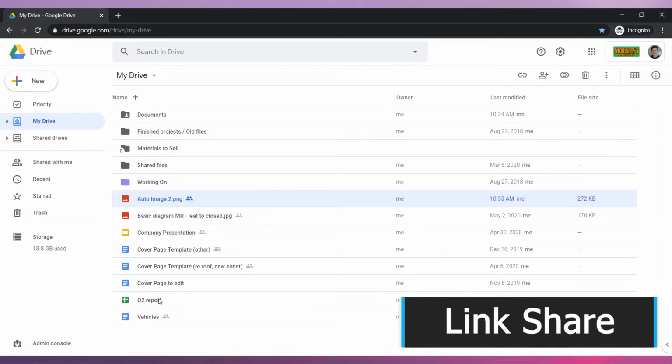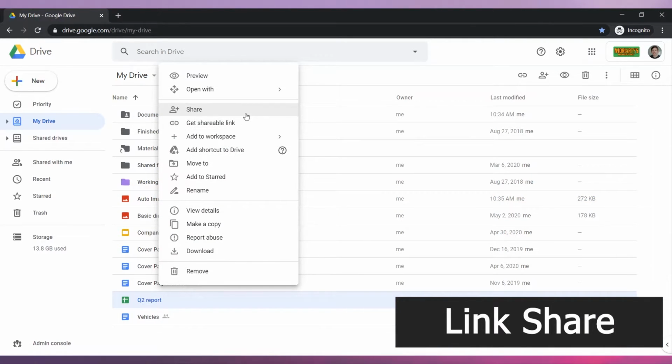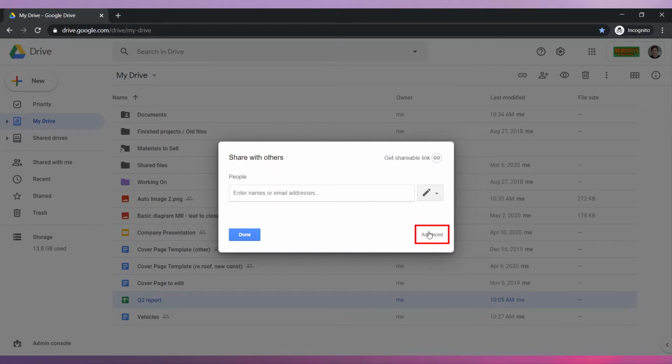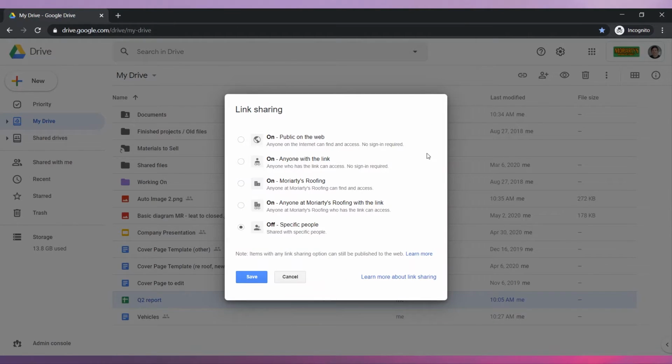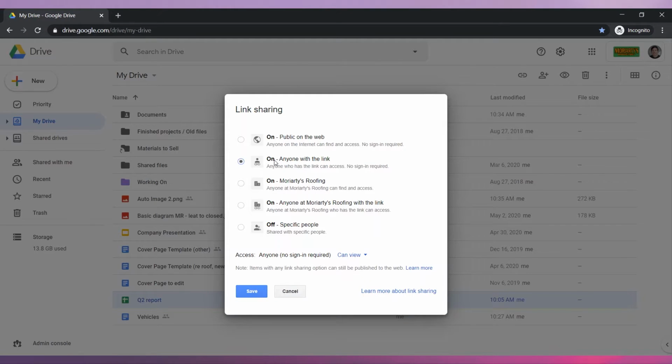The second way is very similar. Open the Share settings. Now click on Advanced. Under Who has access, click on Change. Here, you can change the link sharing options to suit your needs. In this case, we are going to select On Anyone with the link. This means that anyone who has a link will be able to see the file.